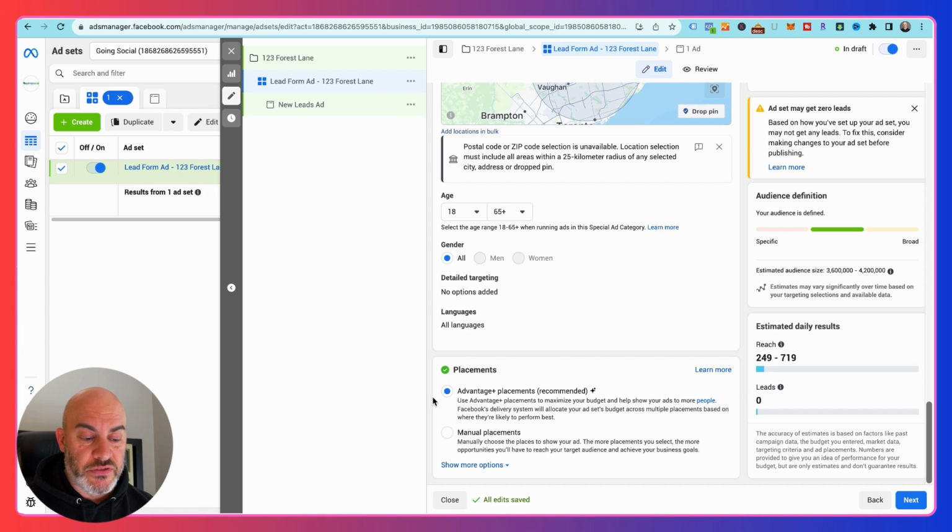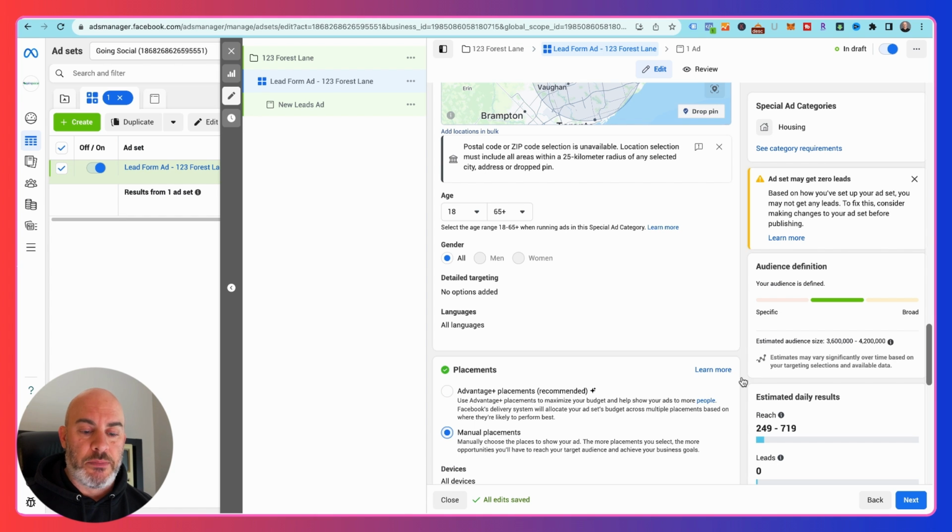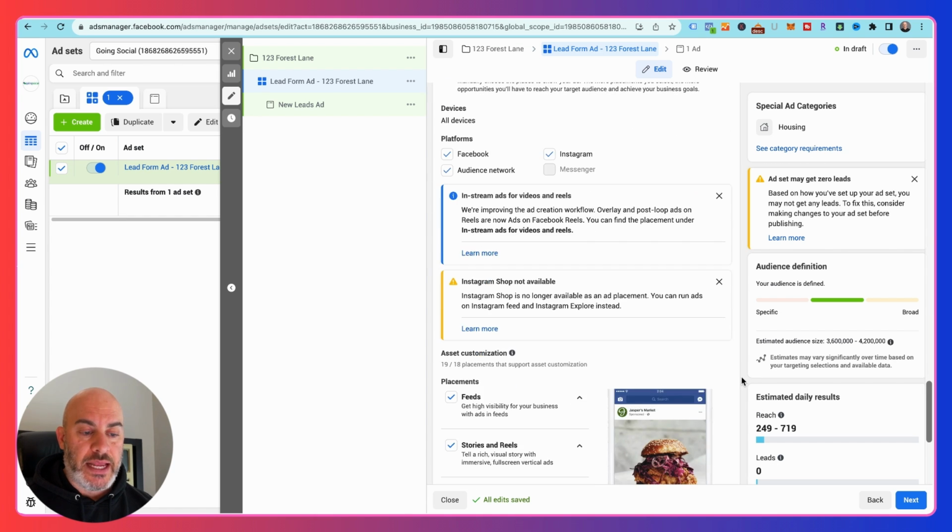The next thing we want to focus on, and this is really important as well, is placement. Now, this is one of the reasons why we chose to manually create this ad campaign as opposed to doing that Advantage Plus, because we want to control where the ad is going to be displayed. The placements are all about which parts of Facebook and Instagram the ads are going to be shown in. And here's the tip here.